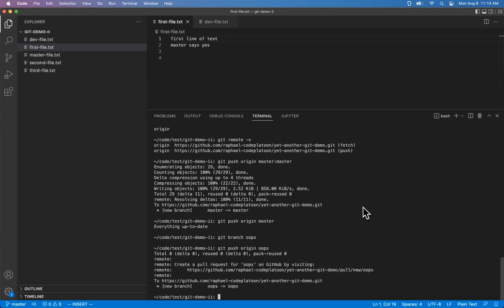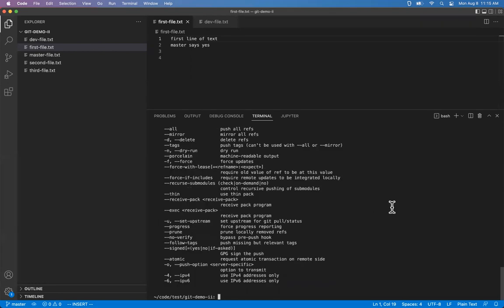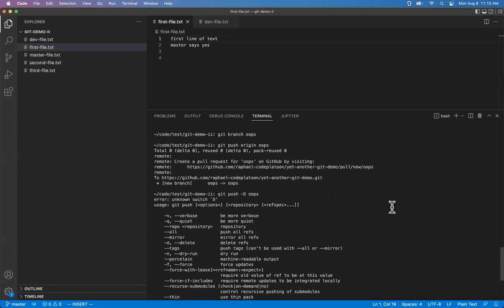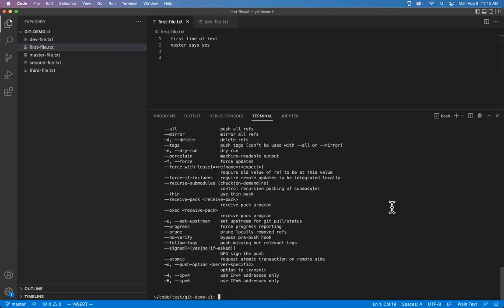Well, -d then. So you're saying git -d branch name, -d oops. Something like that. Push -d, like this? I don't know. Looks like it doesn't work. Oh, it's git branch. So git branch -d oops.